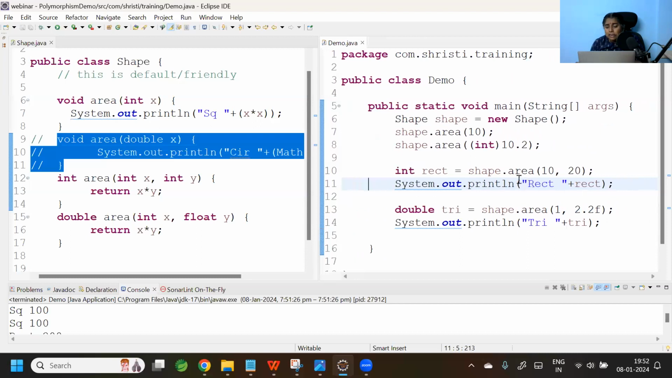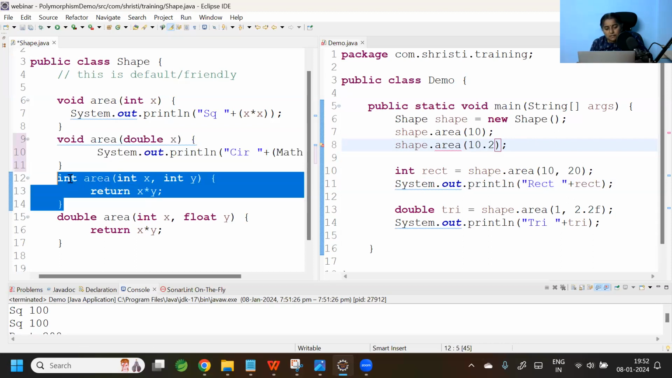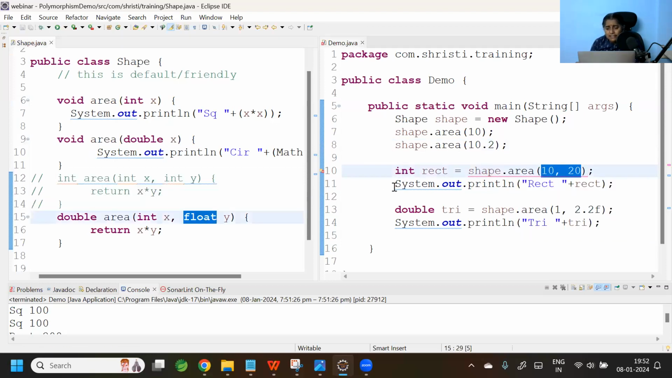I'm having shape.area of 10, 20. Now what I will do, this time we will uncomment this. Okay. We'll go for shape.area of 10, 20. Now this time I will comment this. Now what it has to do? I'll save this. Shape.area of 10, 20. Actually, it is getting upcasted to float, but still it is giving me an error. Any guess why? Any guess why it is giving me an error?